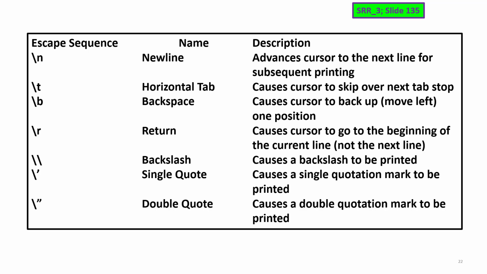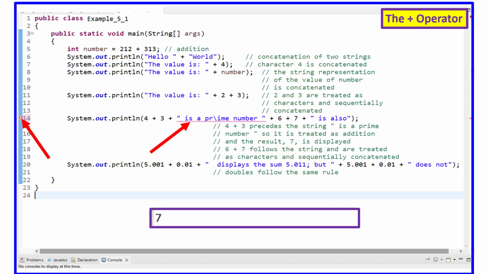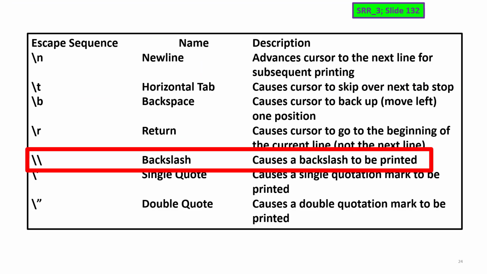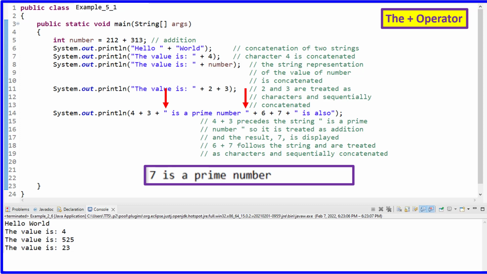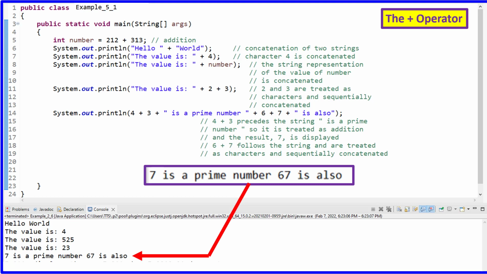A backslash followed by anything other than the 7 shown here, like this example, will be a compile time error. If you want to print a backslash, this is the only way to do it. So, in the buffer, the text string is a prime number, is appended to 7. Then when the compiler encounters plus 6, plus 7, it simply concatenates them to the current string in the buffer and does the same thing with the remaining concatenation. All that remains is the semicolon after the println method, which signals the dump of the contents of the buffer to the console.